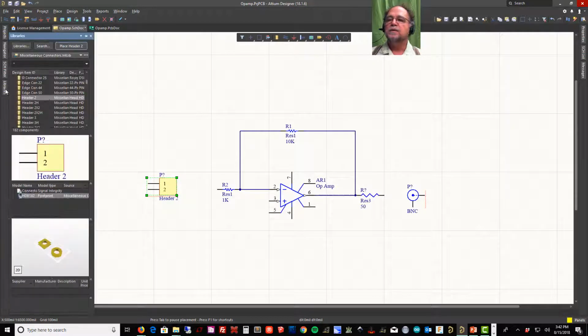And I'm going to go back to the libraries. I'll notice I have two, a header 2 and a header 2H. If I look at the header 2H, you'll see the drawing shows that it has pins coming out the side. That would be a header that would come up like this and then bend over. So now it's horizontal coming out of your board. So the connector would come on this way rather than this way.